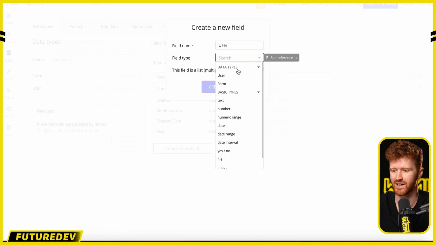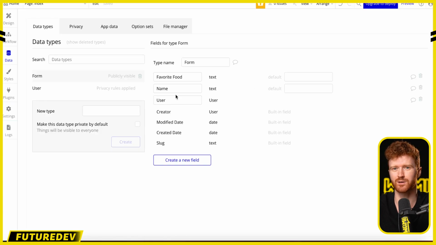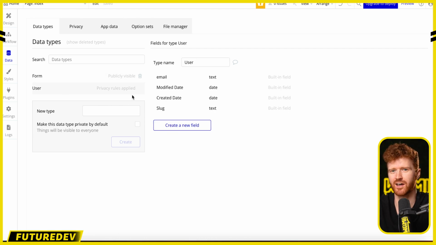Now for the field type, instead of going down to your basic types, we want to associate this to a type we already have existing and created, meaning our user. This means we're going to be able to get all the information associated with the user inside of the form table. This is going to be very important when displaying data back to the user. But we're not done there.